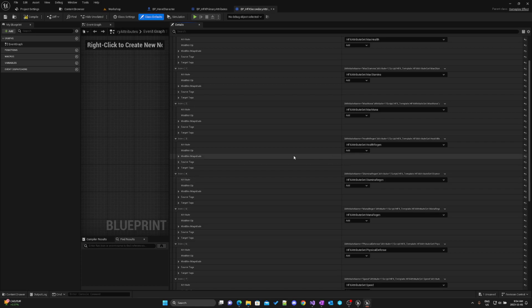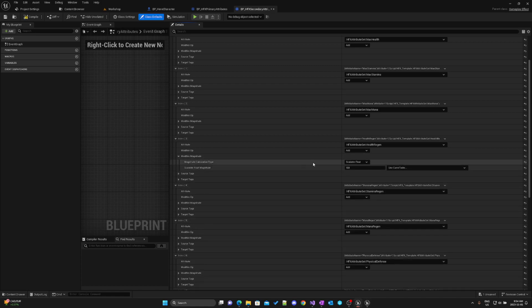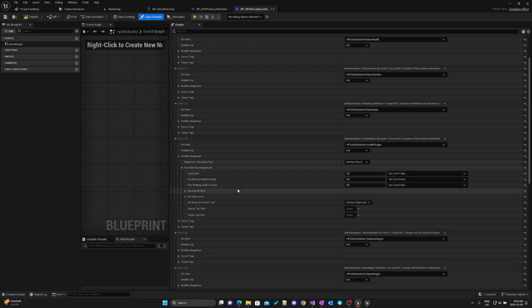Let's say our health regen is attribute based. So if we say that it's attribute based, we get some more options here. What we can do is these are some values, some coefficients to fill in this formula. And if you can't read that, I'll read it out. It's basically a coefficient times the sum of the pre-multiply additive value plus some evaluated attribute value. You take that sum of those two items, multiply it by a coefficient, and then you can add a post-multiply additive value.